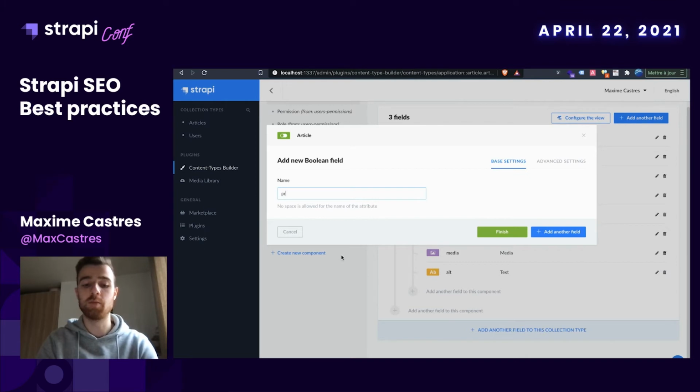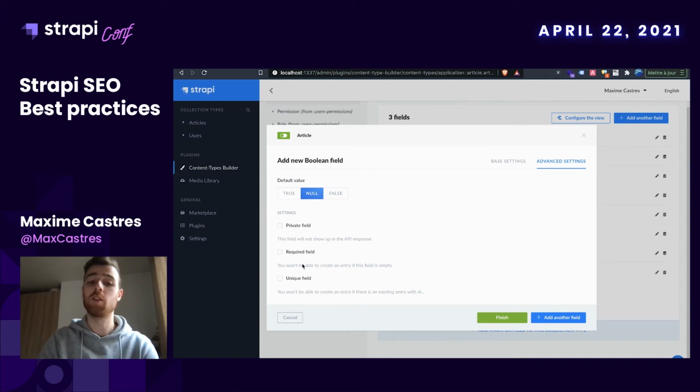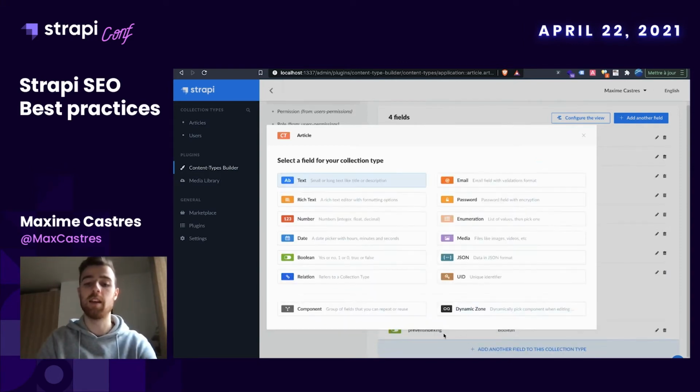We are going to call it prevent indexing. Again, this is actually a field that we do have on our website to prevent some pages from being indexed by search engines. And by default, it's not required, but we're going to put it by default to false. So by default, every page you're going to create is going to be indexed. Then add a new field.